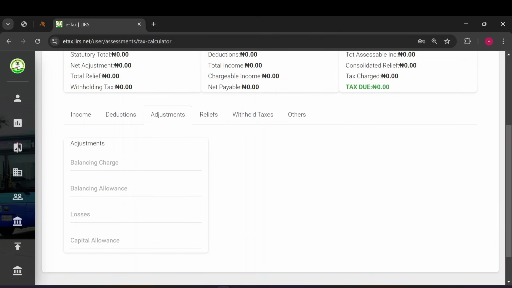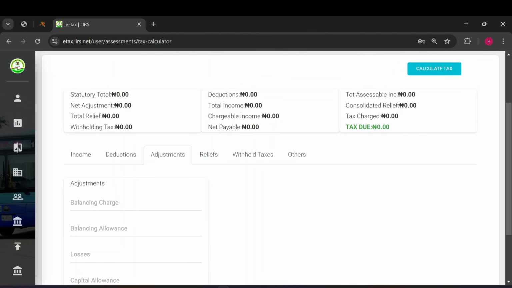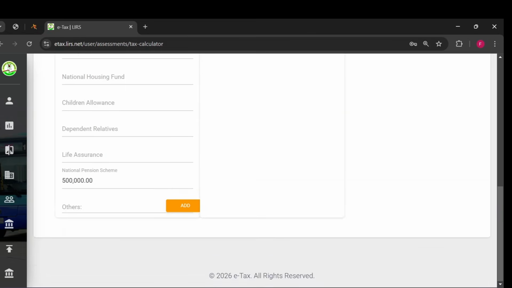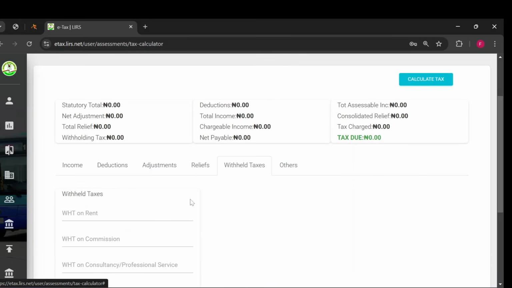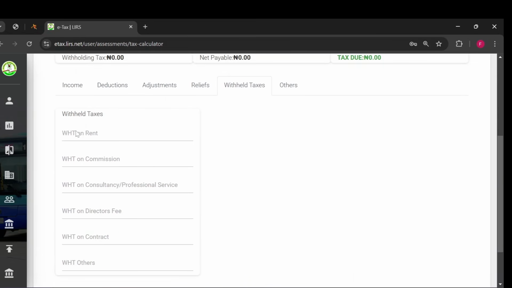Onto the adjustment section. This section covers adjustments like balancing charge and capital allowances. It applies mainly to business owners with assets. If you're a salary earner or filing basic PIT, you can leave this section at zero. I will explain this fully in a separate advanced video.